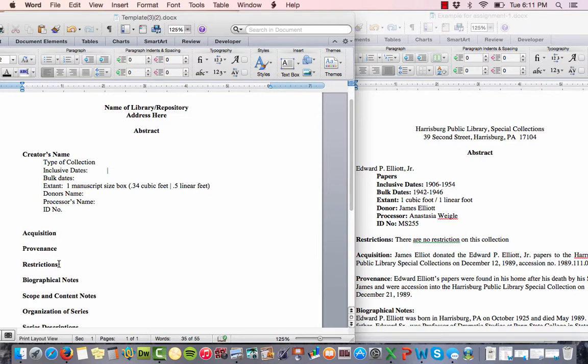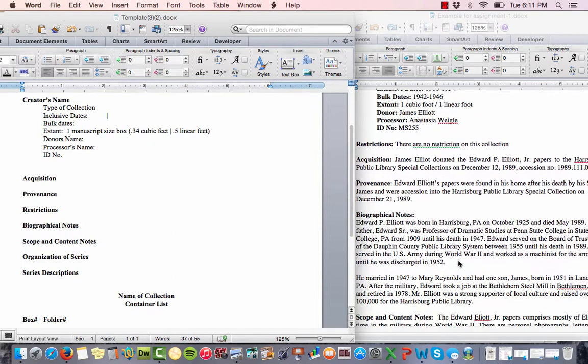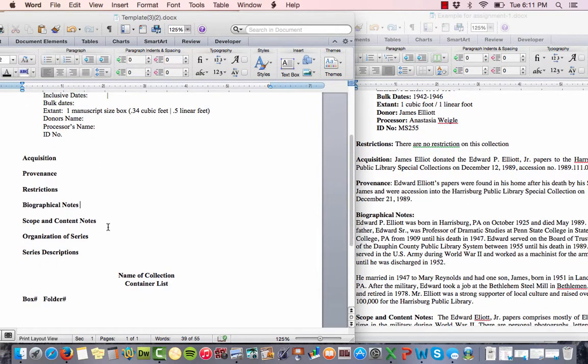Now the restrictions is here. You're probably saying, well, why is restrictions here first before everything else? It really doesn't matter. Every institution is going to be slightly different. The important thing is that these fields are here, okay? So with restrictions, in this case, there are no restrictions. So you put no restrictions, open for research. Your biographical notes go here, just like here. And then your scope and content.